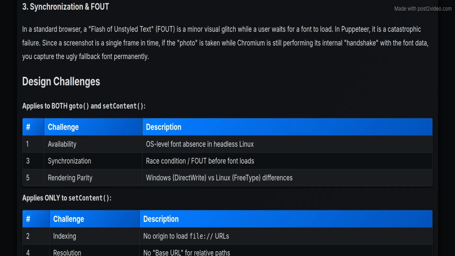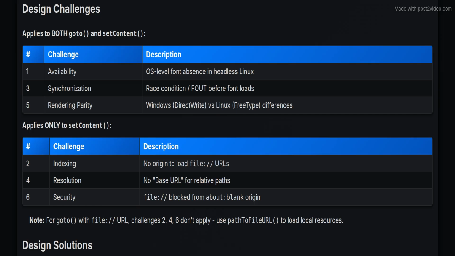Discusses the synchronization issues in Puppeteer rendering that can lead to FOUT, flash of unstyled text. If a screenshot is taken while Chromium is loading fonts, it may capture fallback fonts instead, permanently affecting the final output. Identifies design challenges related to font rendering, including OS-level font availability, timing issues that can result in FOUT, and rendering parity between different systems, impacting the behavior of both GoTo and set content methods.